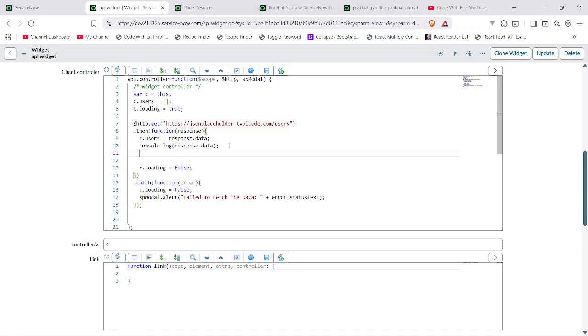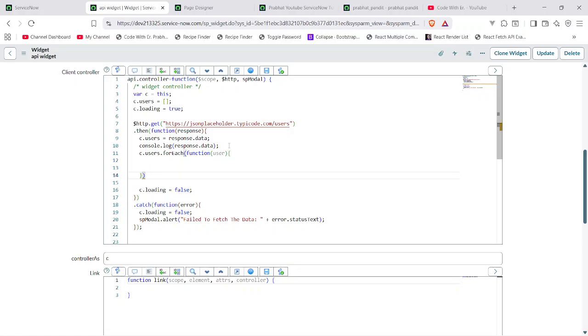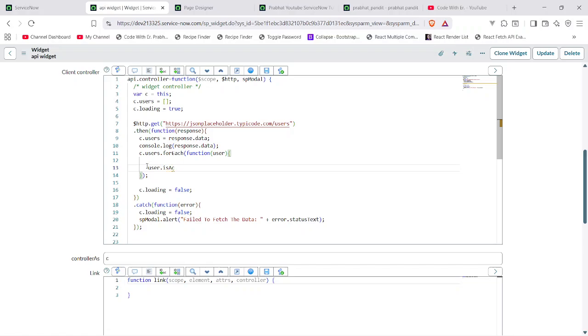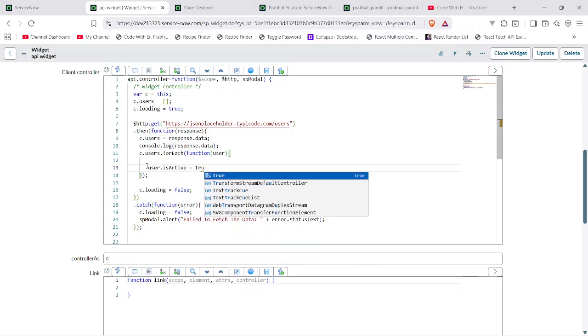So I'll just say c.users.forEach, and I'll run one callback function as well, and I'll say user. Now I'll create one function as well. So let's close this, and now I'll say user dot isActive equal to true. So this is the boolean value, true.